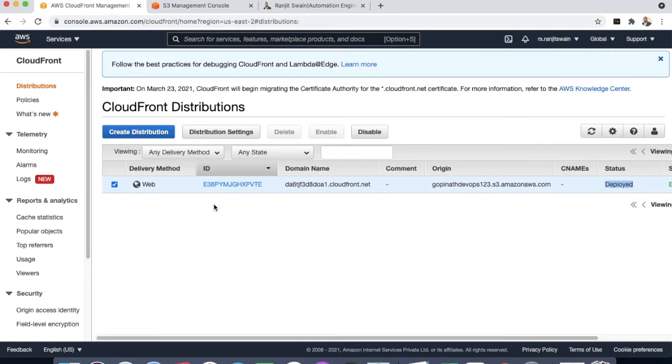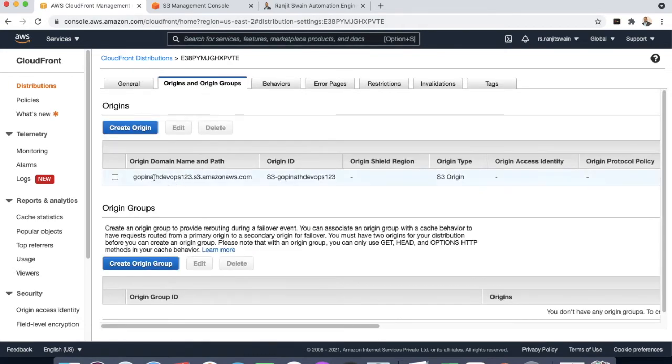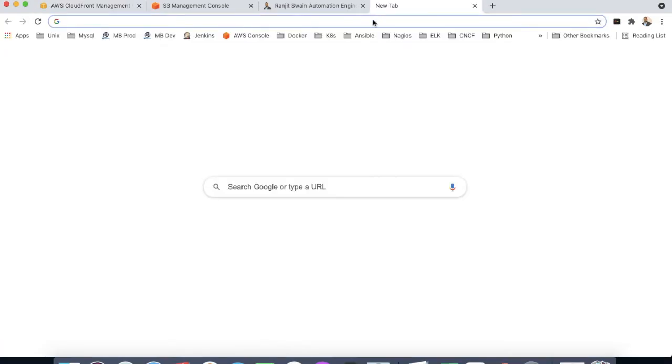Now what we'll do, just click on the ID, and you will see here the information about the distribution ID and the ARN, right? Amazon ARN, and this is the SSL certificate, domain name, and all this information. And if you see the origins here, the origin name is the S3 bucket. Origin domain name and path is given over here, as we have not specified.